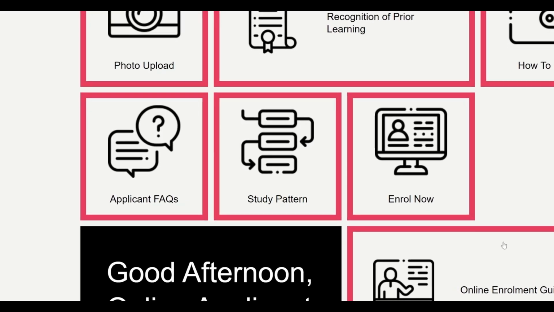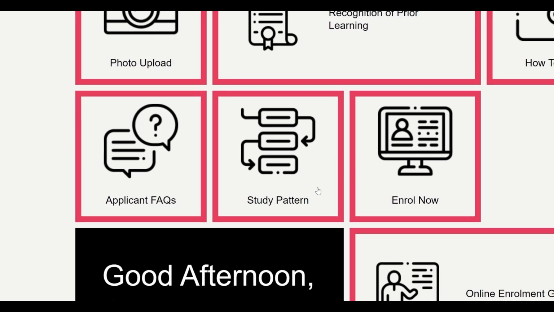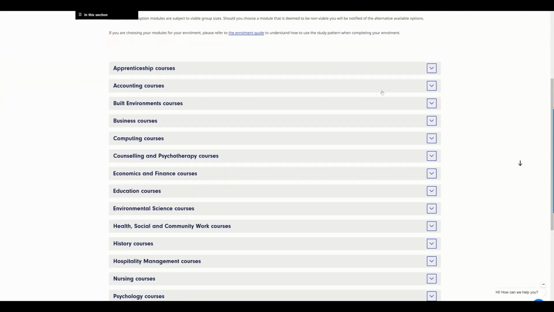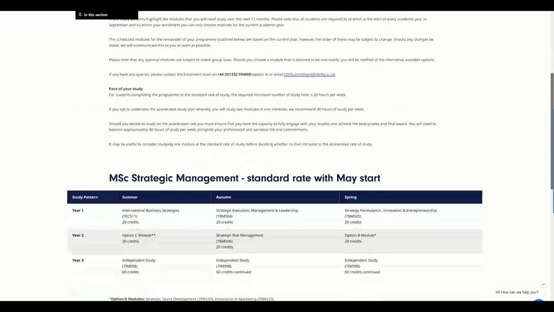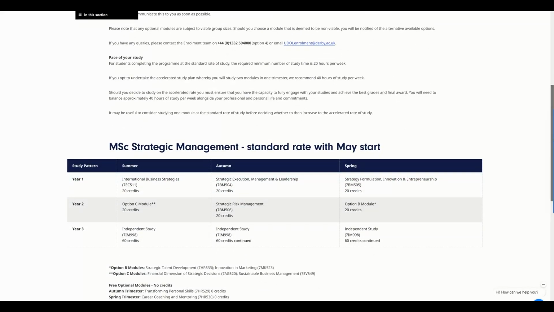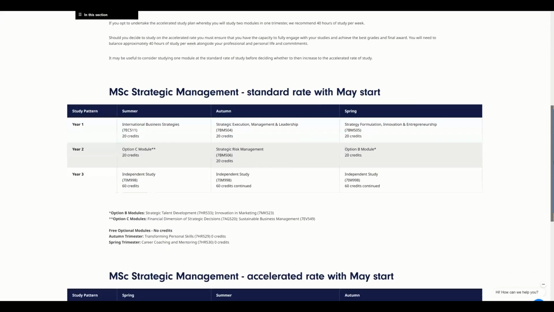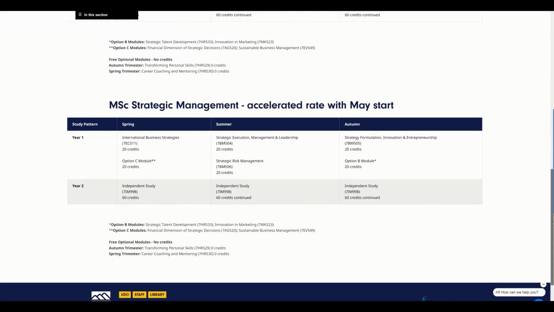Your Study Pattern tile will link you through to the main website. You will then need to select your relevant study pattern. When you are in your study pattern, you'll be able to see a list of the relevant modules for your program, the order in which to take them, and any optional modules you may have to choose.